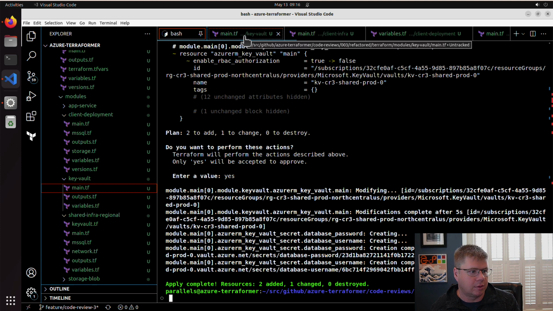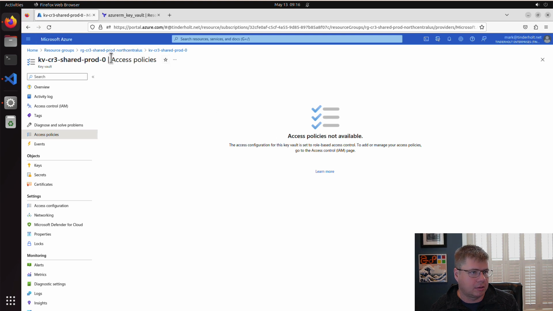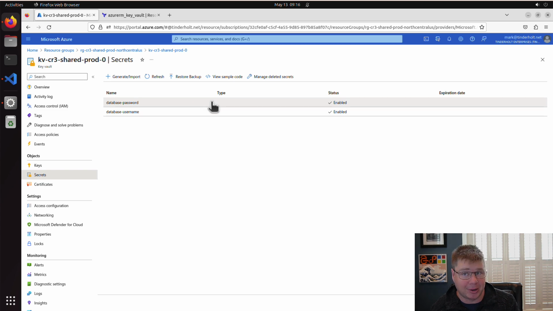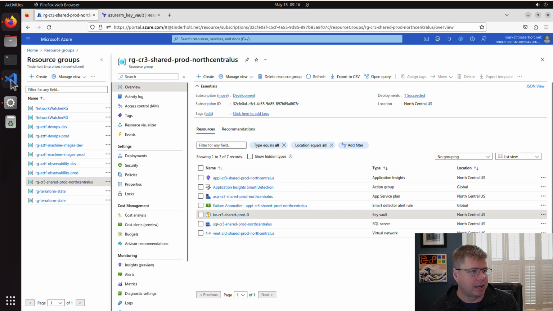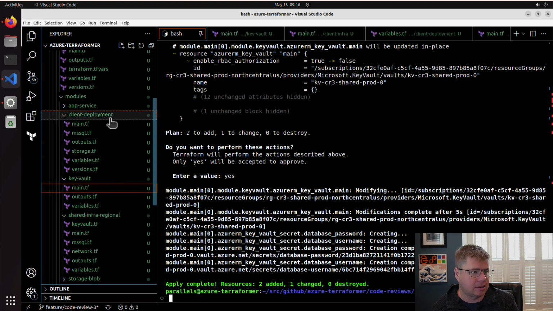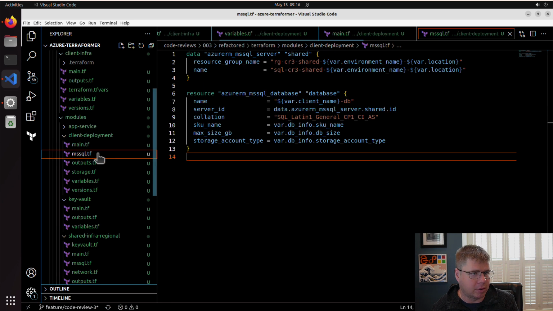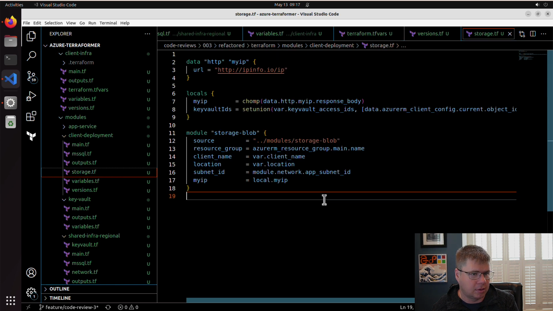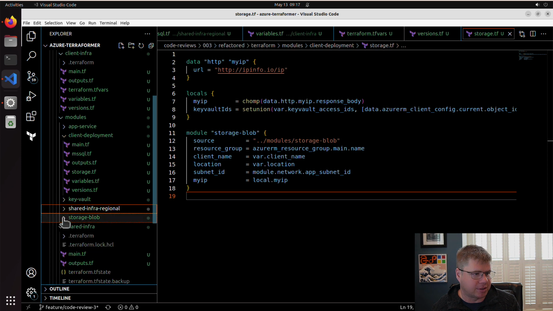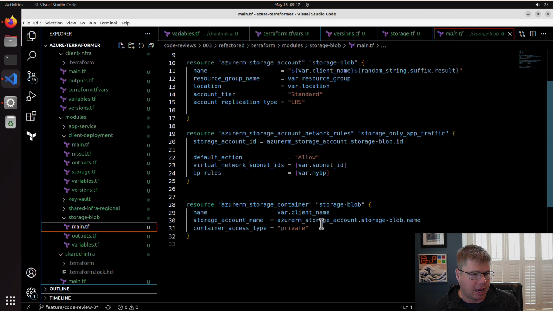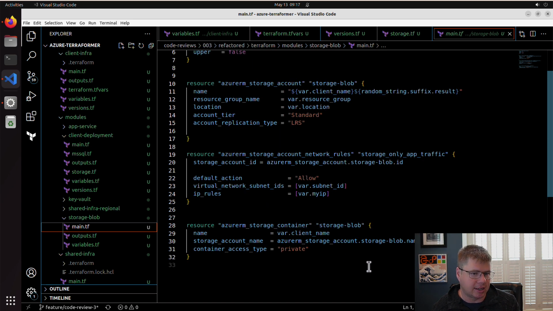Okay, so that's in good shape. We have deployed our secrets, I believe. There we go. I can see it because I'm actually the Terraform user. So there you go. So now let's go check our deployment here. So in our client deployment, we're just deploying the database. We're deploying a storage account. And I think the last thing I have to refactor is the storage account, where we're creating a storage account, we're creating a blob, and we're creating a network access rule, and we're creating a container.